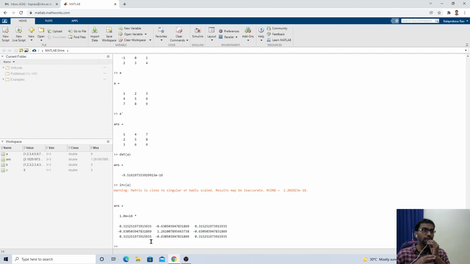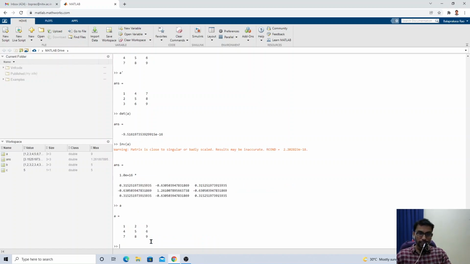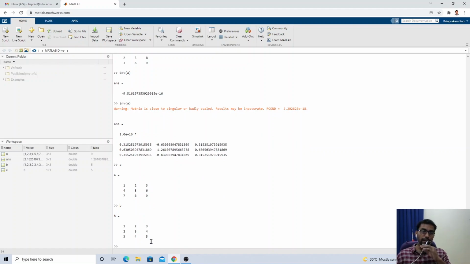In addition, we can concatenate matrices also. That means, what is A? A is this one. What is B? This one. Now let us try to concatenate A with B. Let us create a matrix D. Let us say I want to concatenate A and B horizontally. That means I want the output as 1, 2, 3, 1, 2, 3 as the first row. Second row is 4, 5, 6, 2, 3, 4. Third row is 7, 8, 9, 3, 4, 5. Then what we have to do is write everything in these square brackets. That's all.